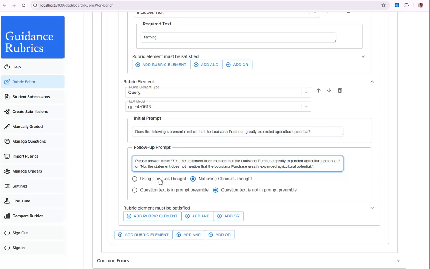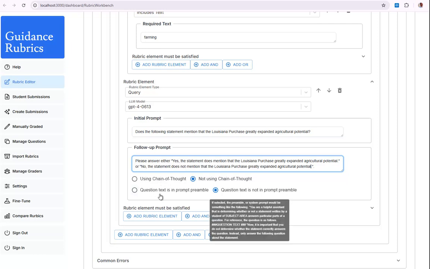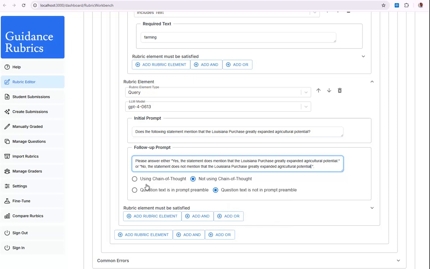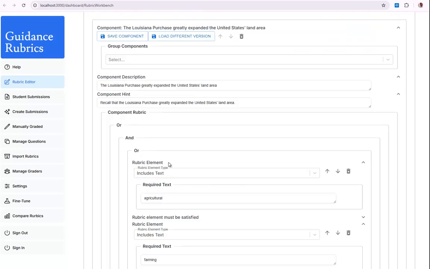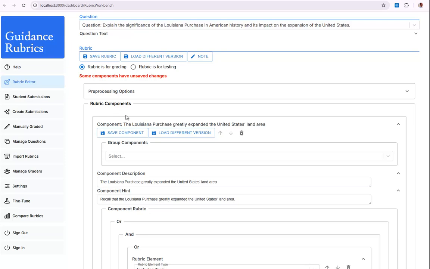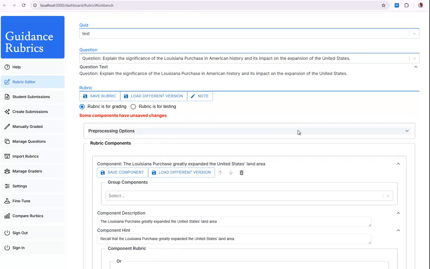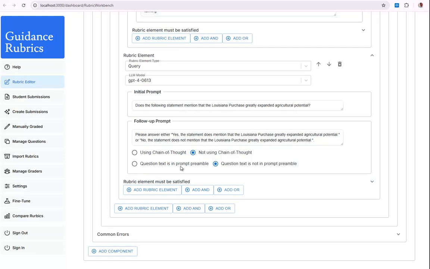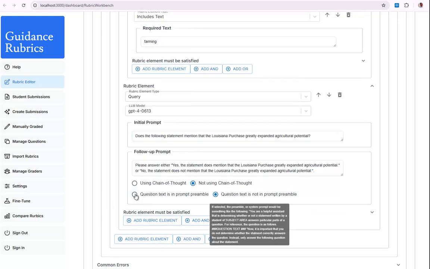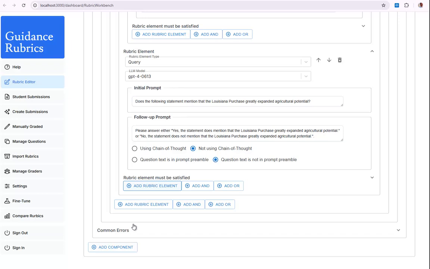We'll talk about the chain of thought some other time. This option here, what it will do is that if we have it selected, then in the system part of the prompt, it first says the question, where's the question text? Way up here. It tells the LLM that is grading this question. So it's giving the LLM a little bit more context, and then there's the prompt. So we can decide to add that context or not. It explains it when we put our mouse over there.